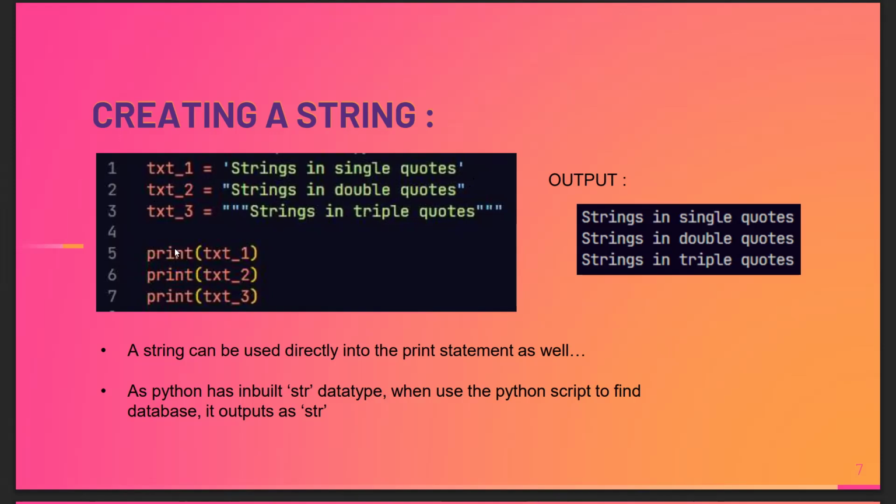Now print the output: print text1, text2, text3. See here, all the outputs are the same. It means whether you represent it in single, double or triple quotes, it gives the same output. There is no change in the output. That's fine, you can create strings in these three ways.